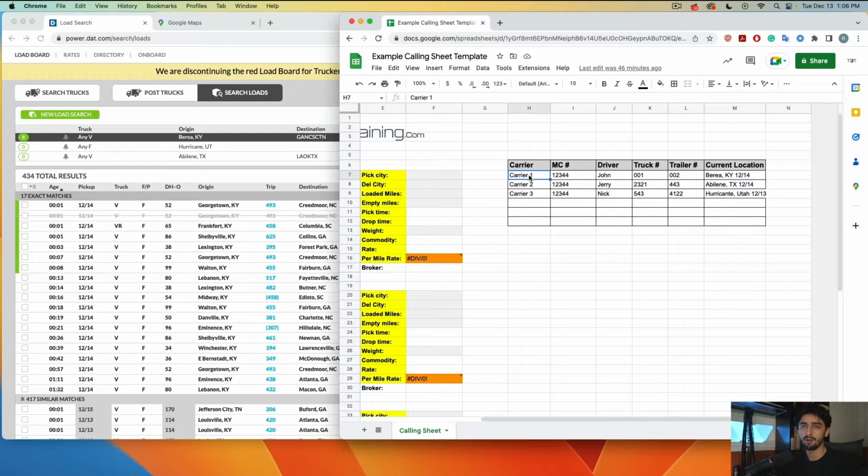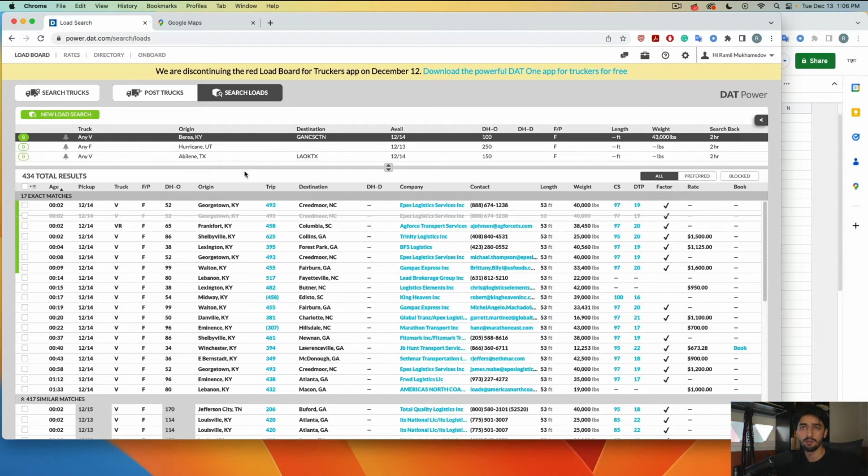So I put carrier 1, carrier 2, carrier 3, just for privacy purposes. I don't want to actually list out the MC numbers, but I have it pulled up on my other screen, which you can't see. So this is how I set up that initial process when I'm about to start searching for loads. So once I know their current location and I have all this in front of me, I just navigate to the load board and I set my search criteria.